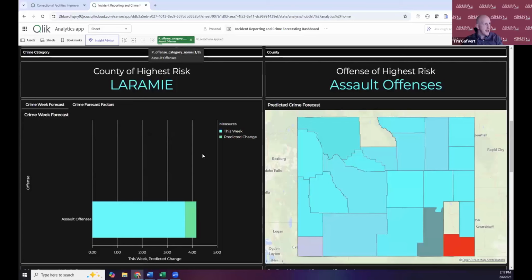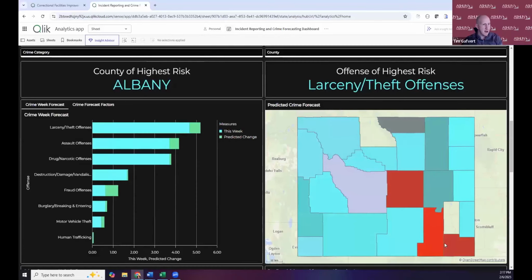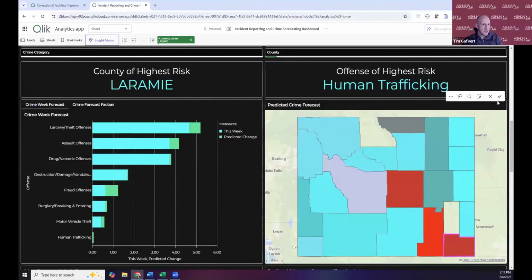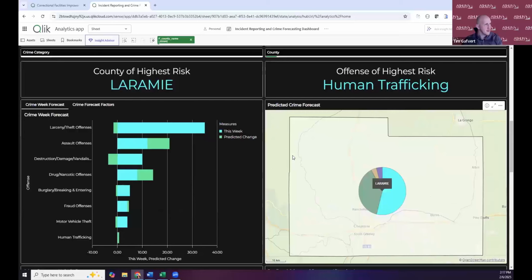So I can go ahead and back out of that now that I know where my area of interest is. Let's go ahead and select that county. Okay, great. On the left-hand side here, as you might have noticed, there's two colors. In the light blue, this represents incidents this week. In the green, that's going to represent our predicted change by the AI for this county. So it's as specific as you need it to be here.